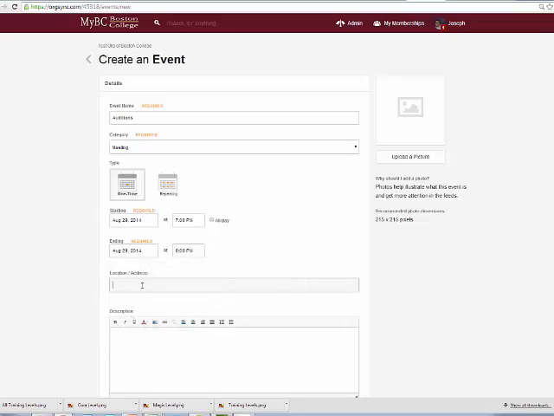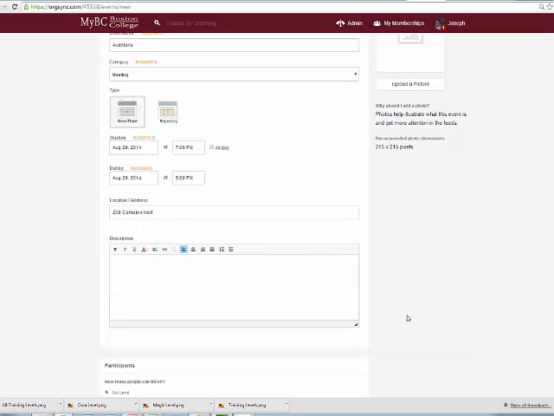Right now you want to enter in the location of your event. Since we booked it for 200 Campion Hall, you will want to enter in that. Under description, you will describe what your event is.